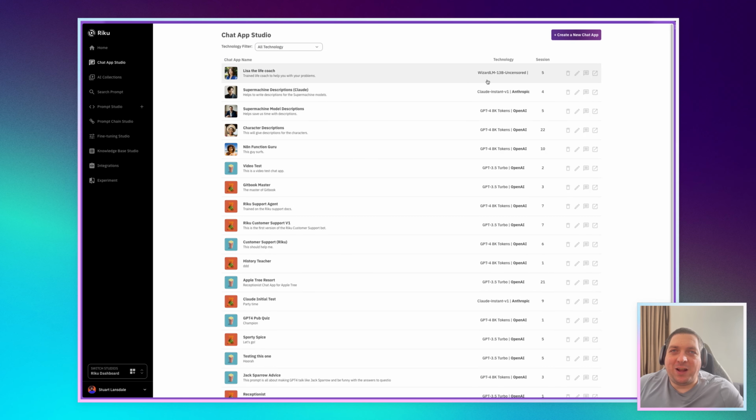Those with eagle eyes will see that we've added this WizardLM 13 billion uncensored model for you to try now. And we also have GPT-4, Claude, and 3.5. The OpenAI models use your own OpenAI keys, so you do need to have approval for GPT-4. But today I'm interested in talking about this WizardLM.